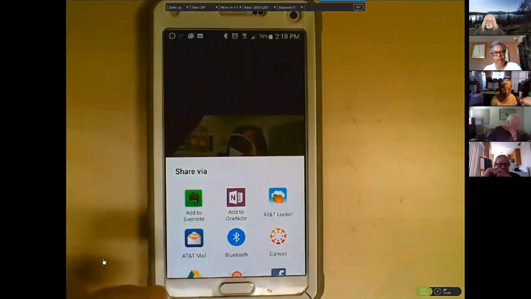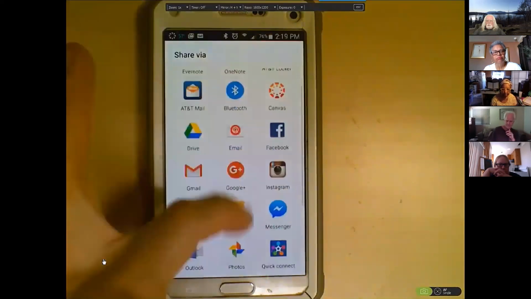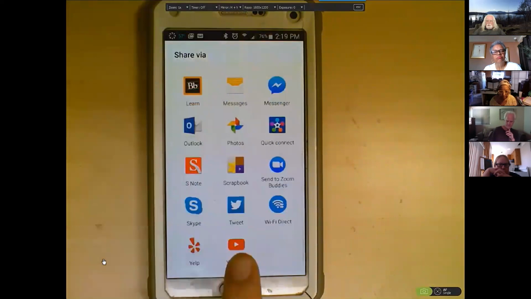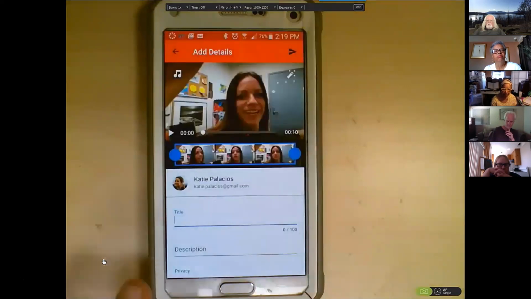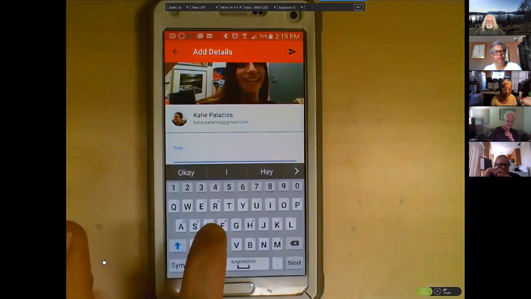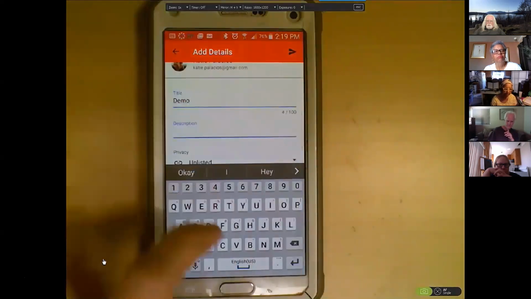And it gives me, depending on the apps that I have installed on my phone, several options here. One of them should be YouTube. So I'm going to go all the way down to the bottom to find YouTube. I do have YouTube installed on this phone. And it's going to ask me for the title and description and privacy settings for this video. So I'll just do demo for my title and description, demo.